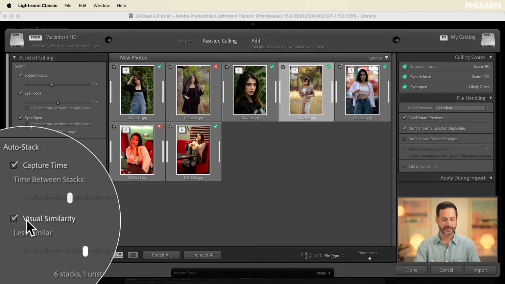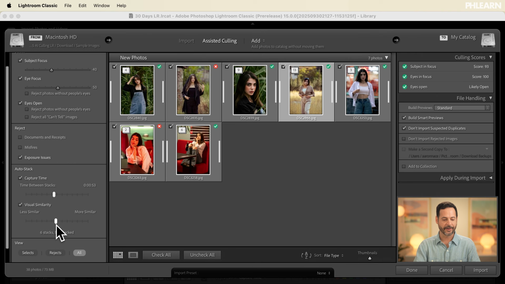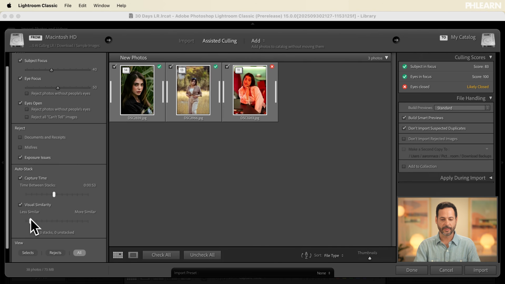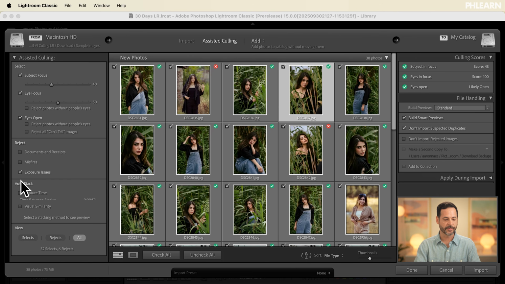I can even do it based on visual similarity. How similar are these photos? Okay, oh, I grabbed the wrong slider. How similar are these photos? And the more similar they are, or the less similar they are, they're going to stack them differently. All right, I'm going to go ahead and turn those things off.